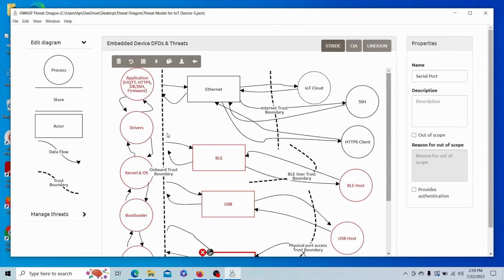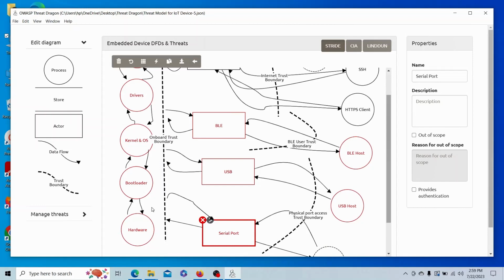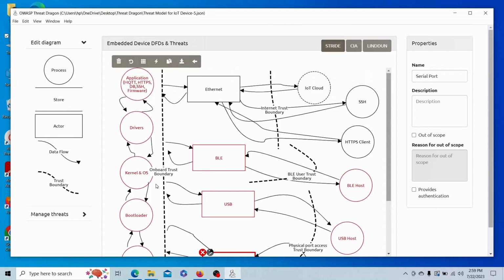And if you see, we have different trust boundaries, right? The first trust boundary here is the onboard trust boundary. Suppose a hacker wants to execute any attacks in this area, they need physical access to the board so that they can execute the threats in this area. So this is one trust boundary, the label I gave is onboard trust boundary.